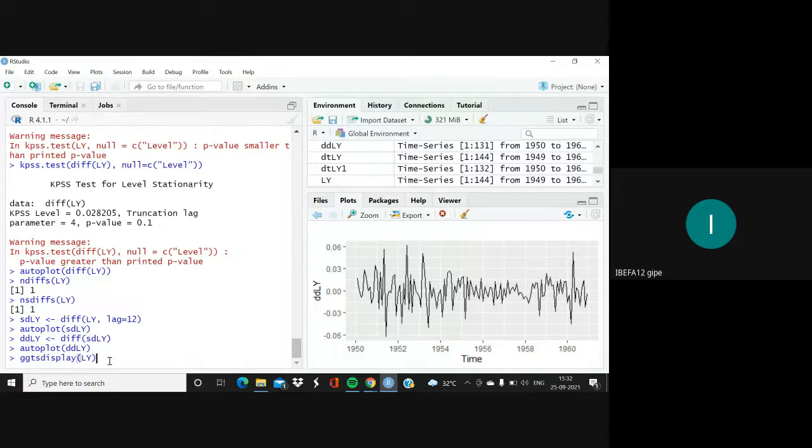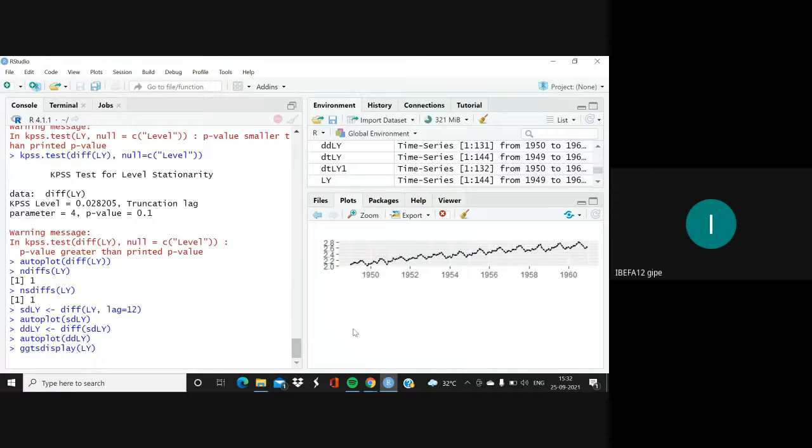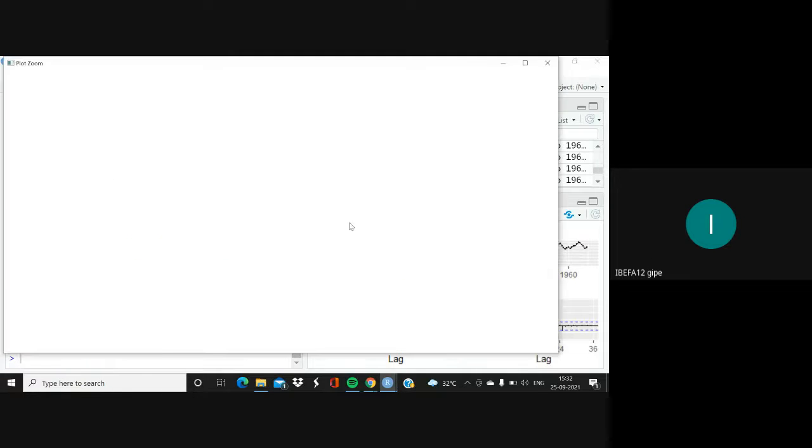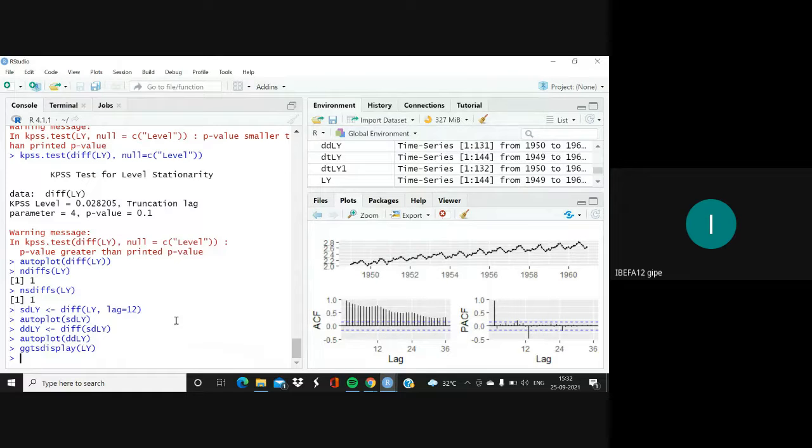Let's just plot the data again, the ACF and the PACF. I hope you all have typed in this command that will produce a plot of the data, the ACF and the PACF.